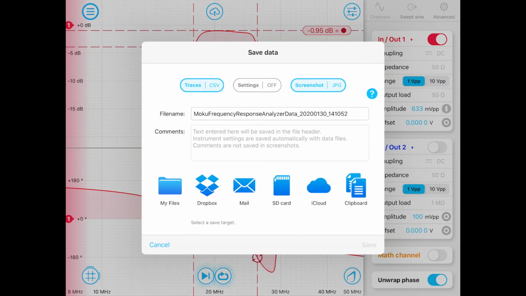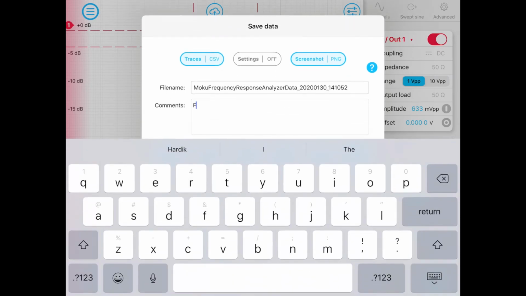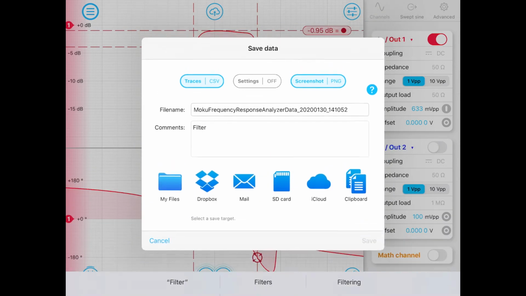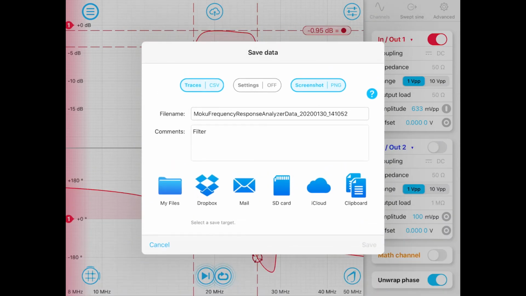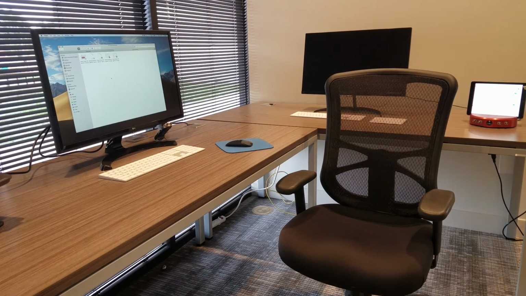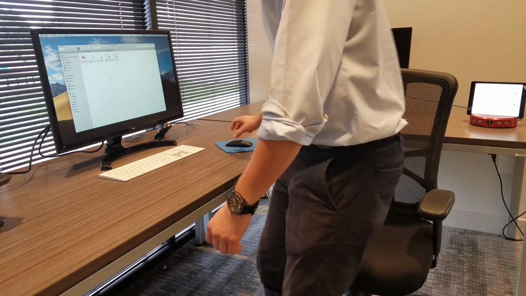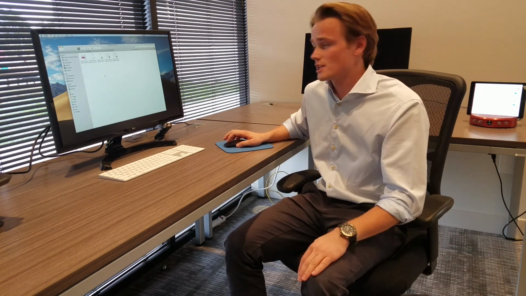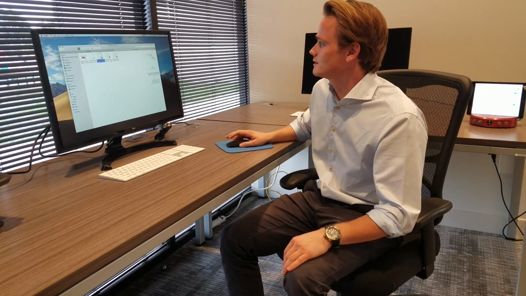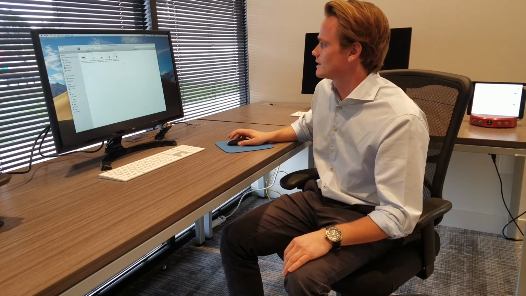I hit the cloud icon. There are many ways of sharing: My Files, SD card, iCloud, and Dropbox. Let's use Dropbox to quickly share the results. Okay, and now that we have exported it to Dropbox, we can access it from almost anywhere. Here's the Excel file, and here's the screenshot.